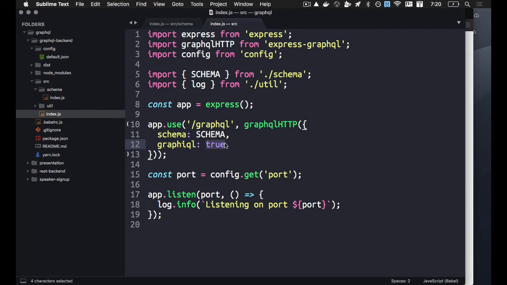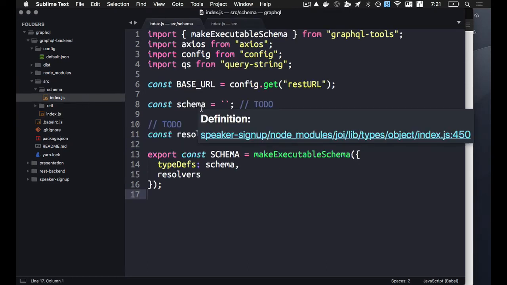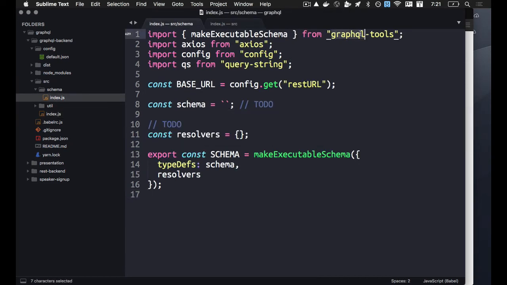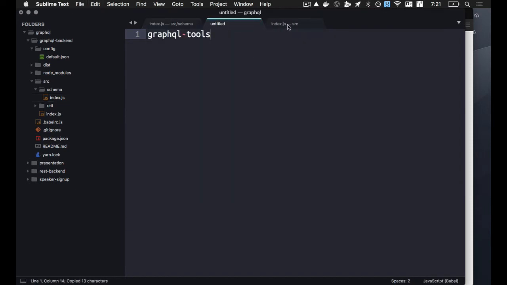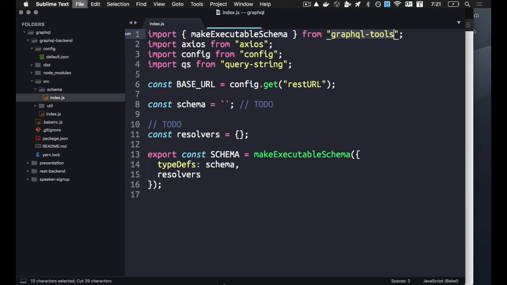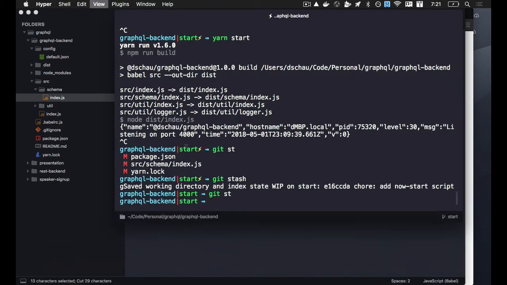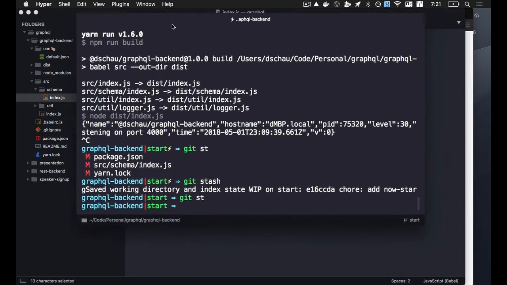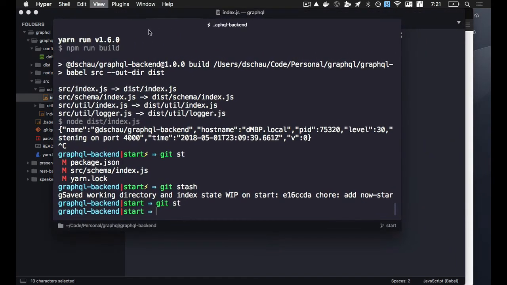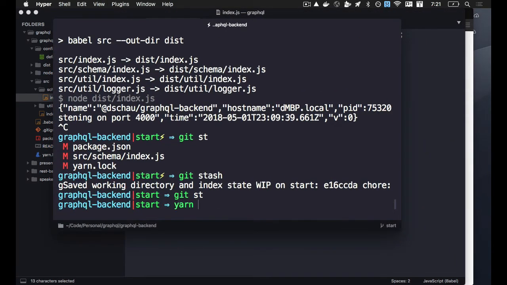We also have the schema, and here I'm using GraphQL Tools. So the first thing I want to do is install these two things. How's the font on that? I'm going to go a little bigger. All right, so I like to use Yarn, but you can just as easily install these dependencies with NPM. So I'm going to install both of these.